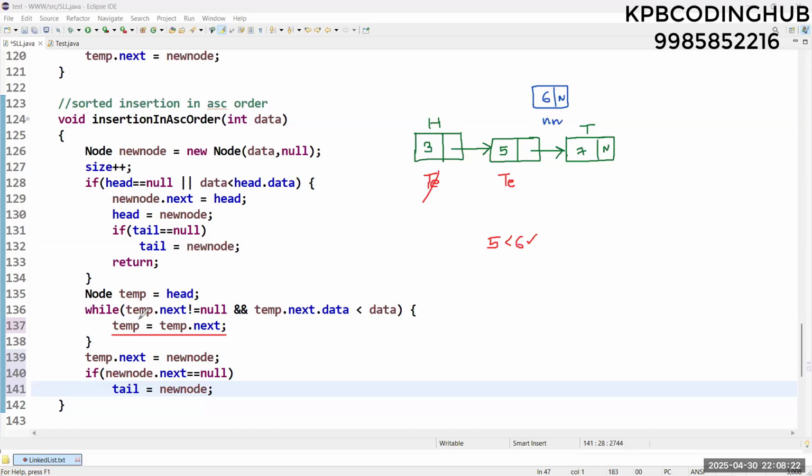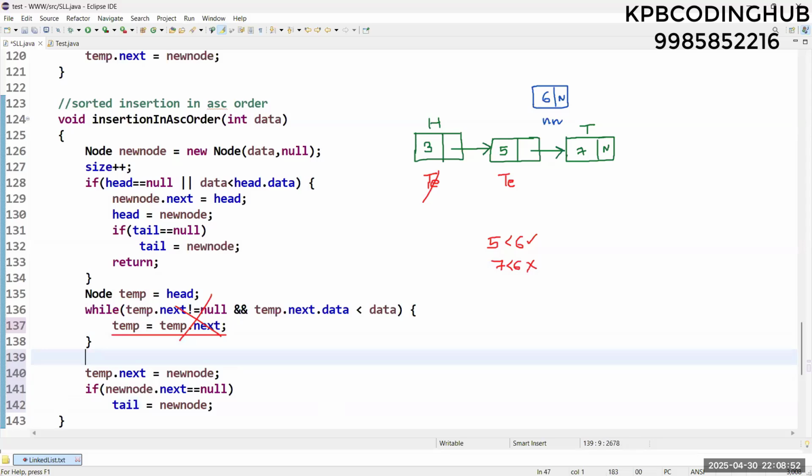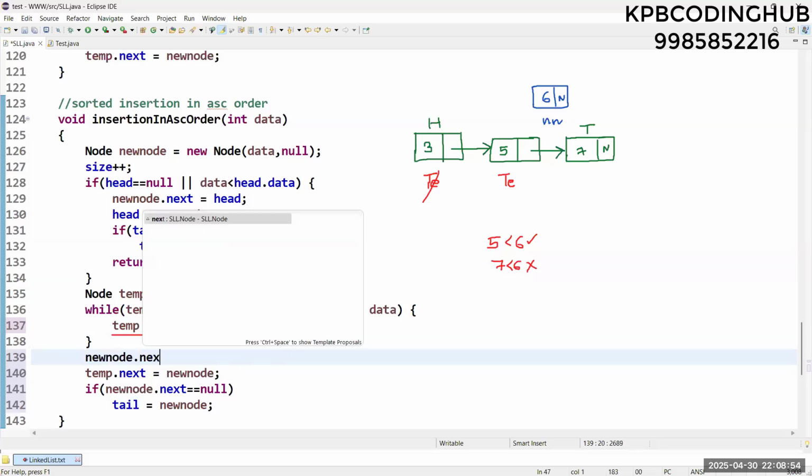What is the next line? Again, temp dot next not equal to null. Yes. Temp dot next data is 7. Is it less than 6? No. That means loop fails. Clear, friends? Yes, sir. Now tell me, temp is 5. Its next field, can I connect it directly to the new node? No, right? So what is the line that you need to take? It seems to be like the previous code. New node dot next is equal to what?